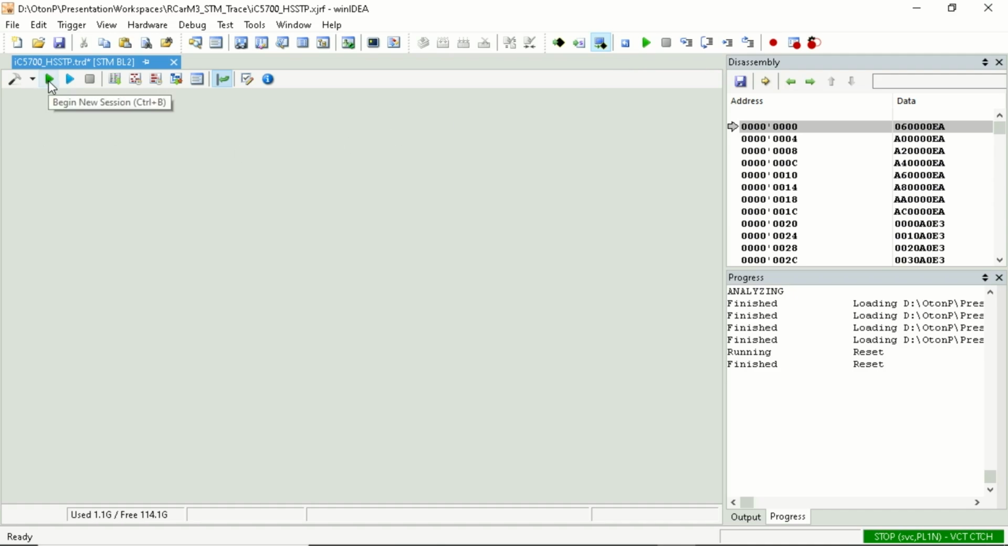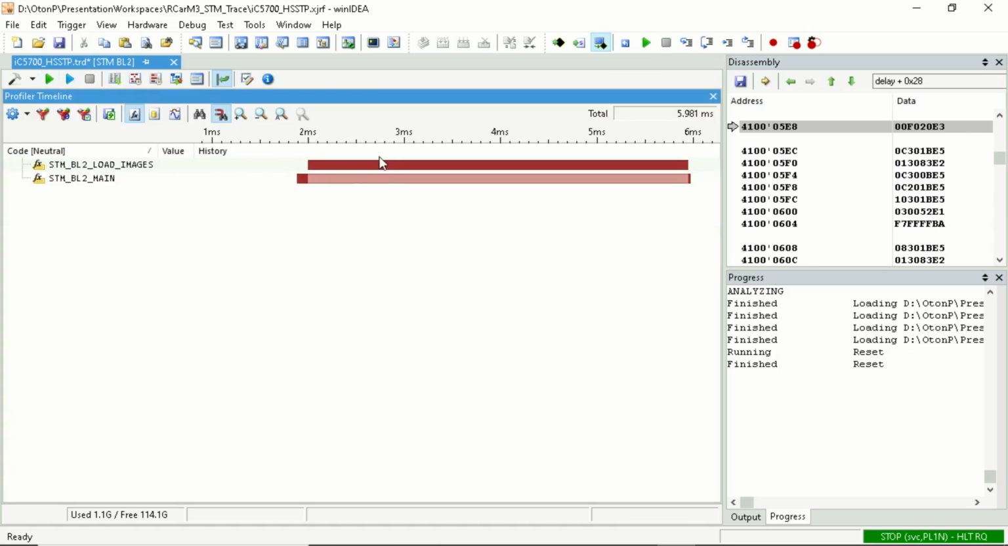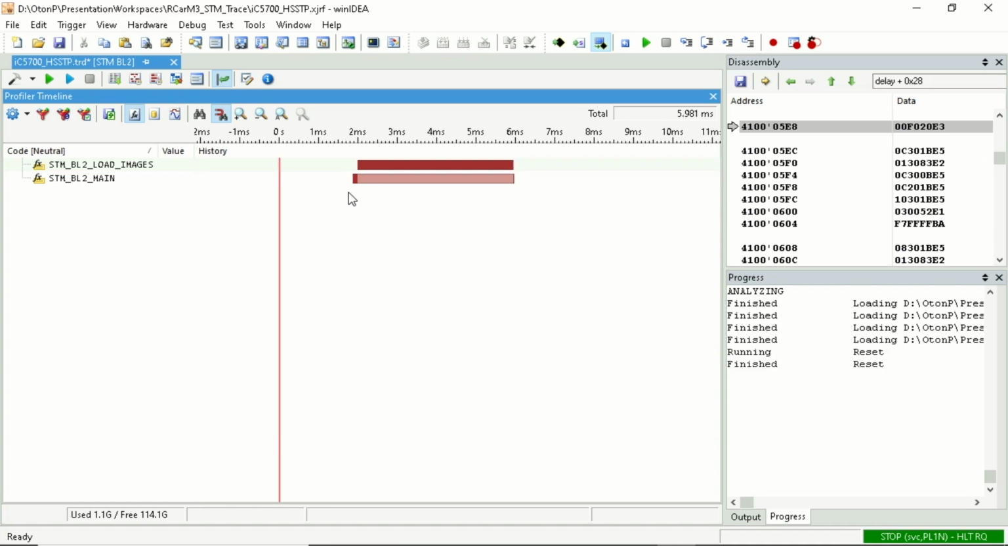Now I will start the trace recording, and I will run the CPU for a little bit. This is enough, so let's stop the CPU. And the trace recording is also automatically stopped. Here we can see now that we recorded something, and if we zoom in a bit, we can see the two functions that we instrumented in the profiler timeline.